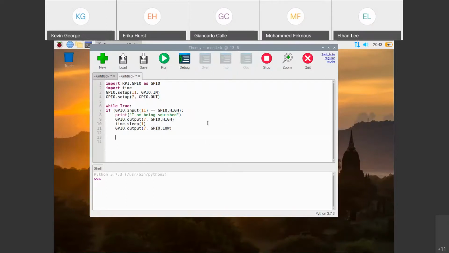So once you run this, you set up the circuit at home, you run this code on your Raspberry Pi, you should notice that once you push down your button, it will print out that message, I'm being squished. The LED is going to turn on for 1 second as we put here, and then it's going to turn off. So again, this is a very simple example, but you can scale this up by incorporating more LEDs, more buttons, more control flows, and you can get something very complex and very worthwhile.